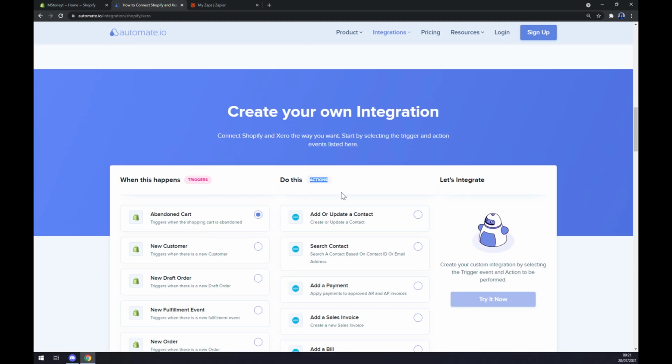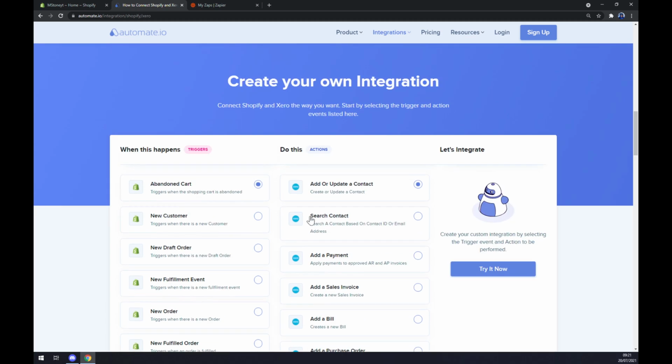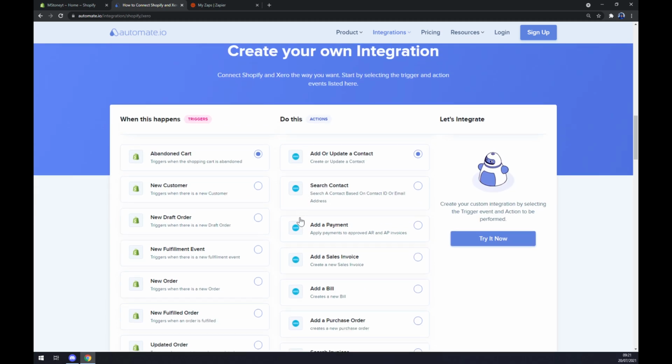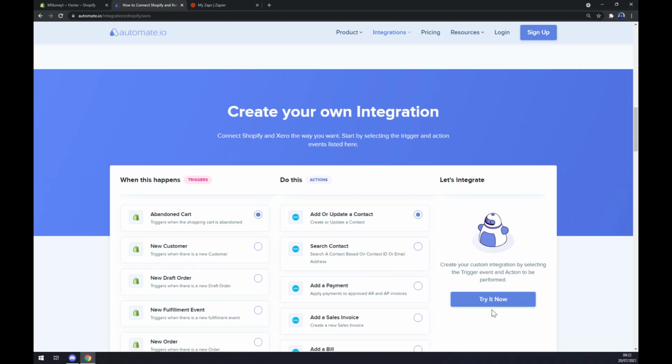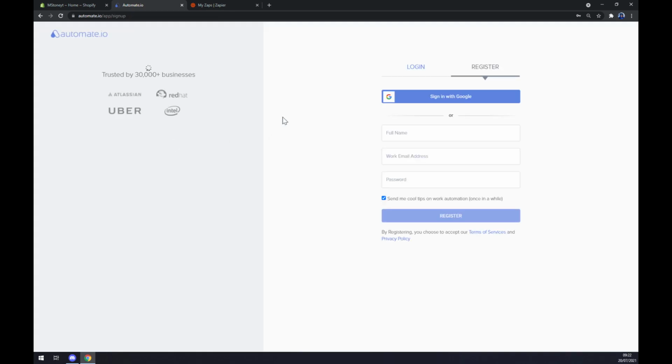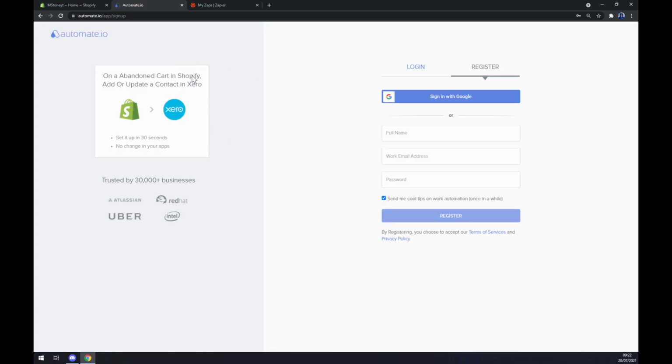On the opposite side, underneath the actions, you want to go and pick Xero. Also, not the first one, I'm going with the first ones just to show you, but any one that you need. All we have to do now is to hit the try it now button and we'll get redirected to a login or register page. And as you can see, that's the last thing you have to do. Once you log in, you are good to go with that integration. Your integration is basically finished.